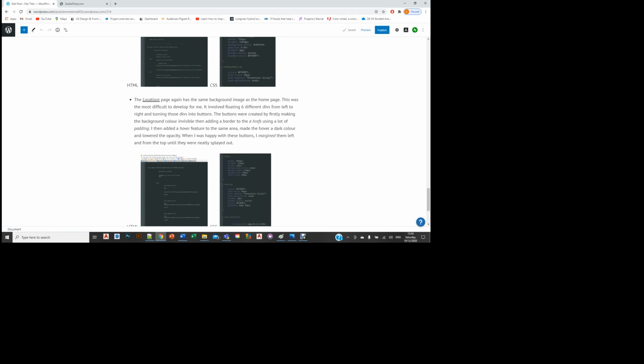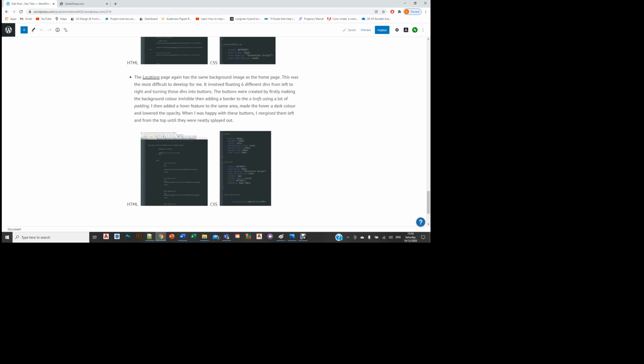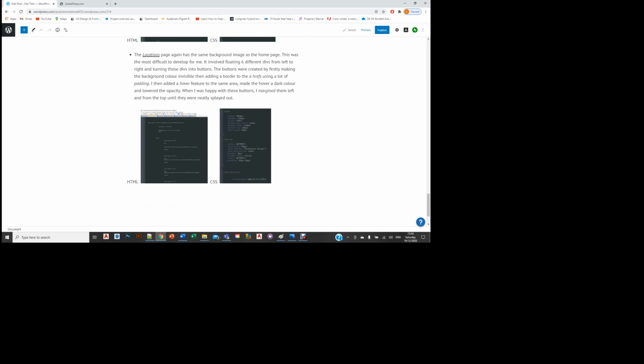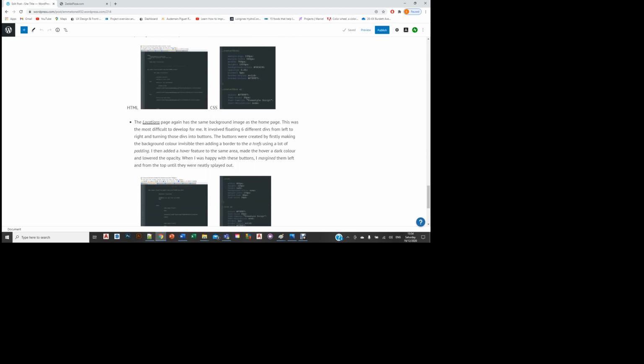The locations page was the most difficult one for me because it contained a lot of different divs, which were again floated left. It basically made two different rows of them. The buttons were created making the background... Yeah, so I basically created 6 different locations. I used padding to extend the size of the buttons, then made the background invisible, and then put a hover over them for a nice hover feature, which the client was looking for.